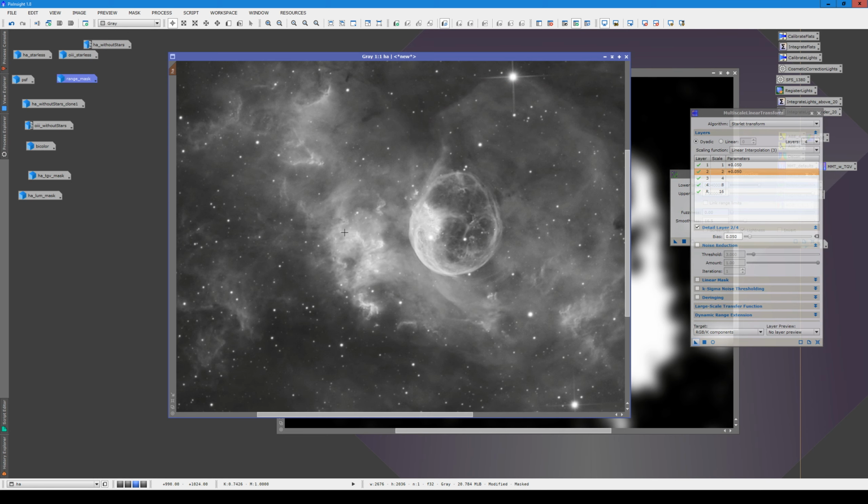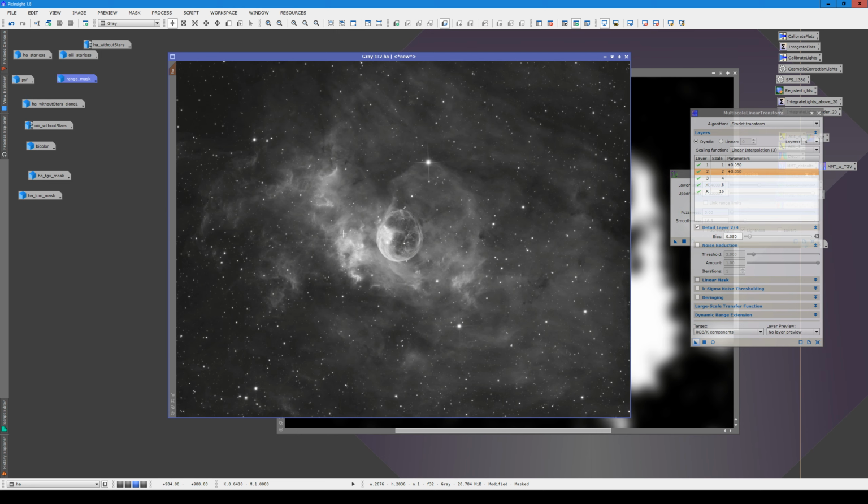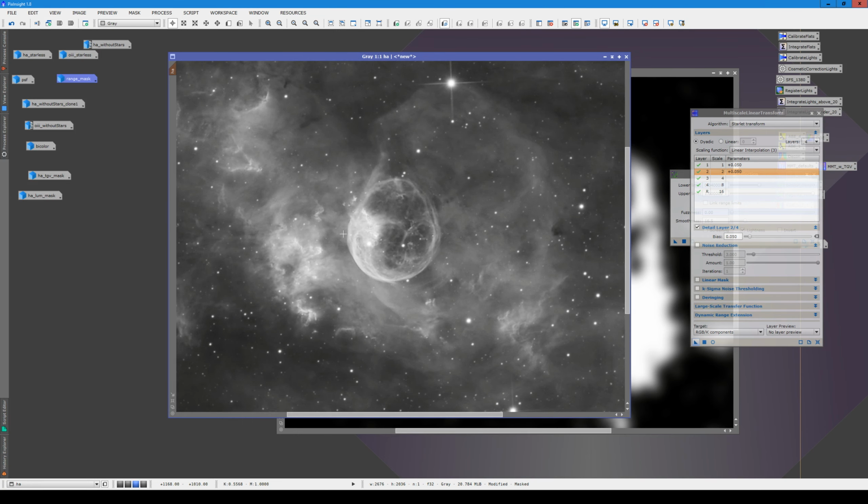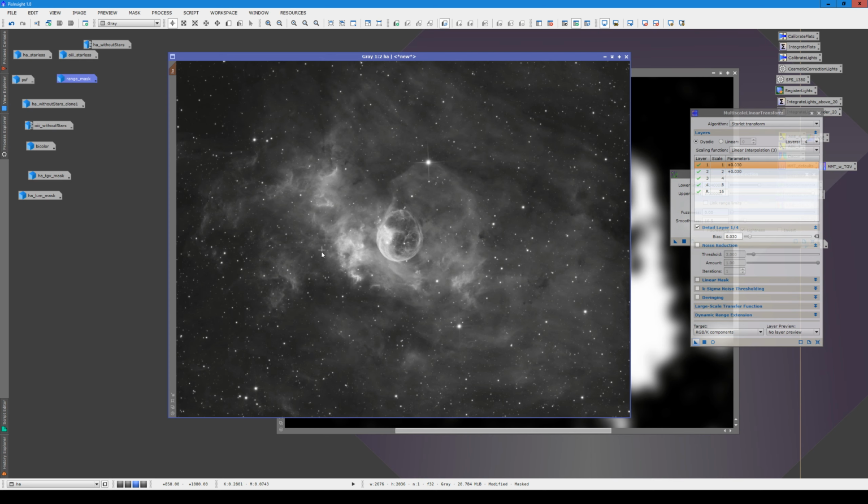I like the added detail, the crispiness of it, but it's too strong. It's creating this artificial look. So let's just reduce to 0.3. I think that's good.